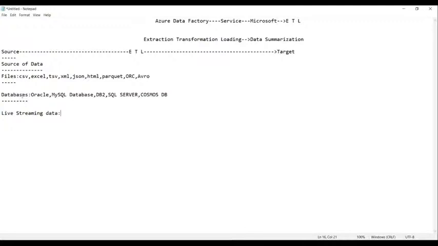We can get the data from files, we can get the data from databases, and we can get the data from live streaming data. These are all the sources of data.